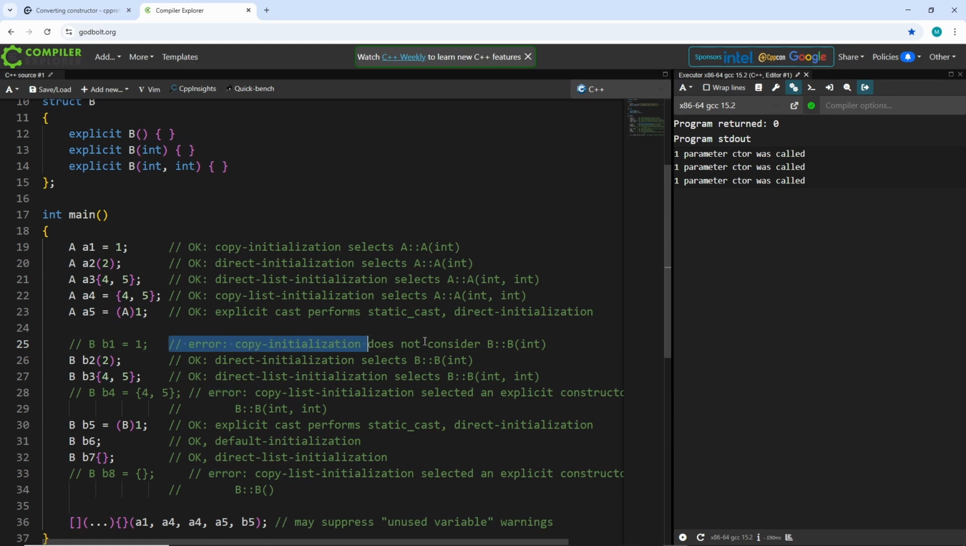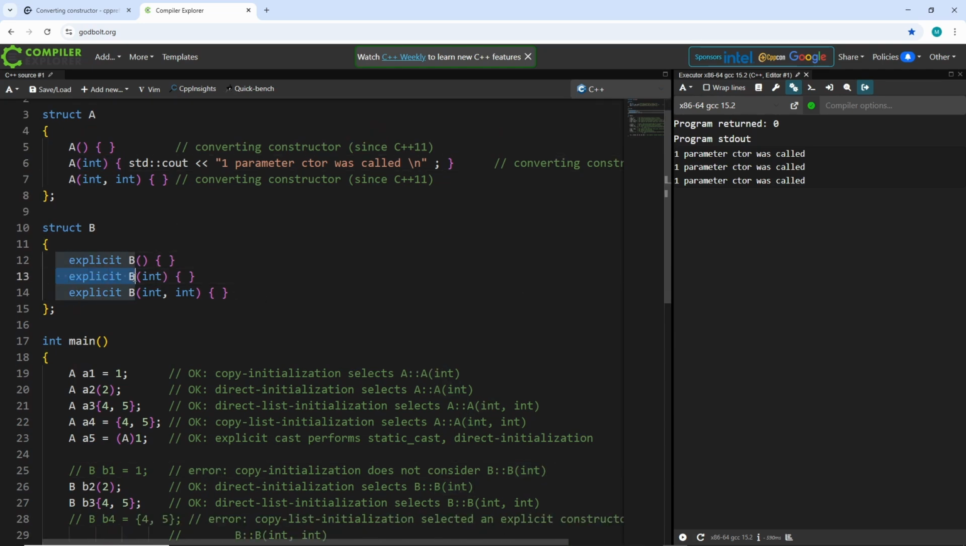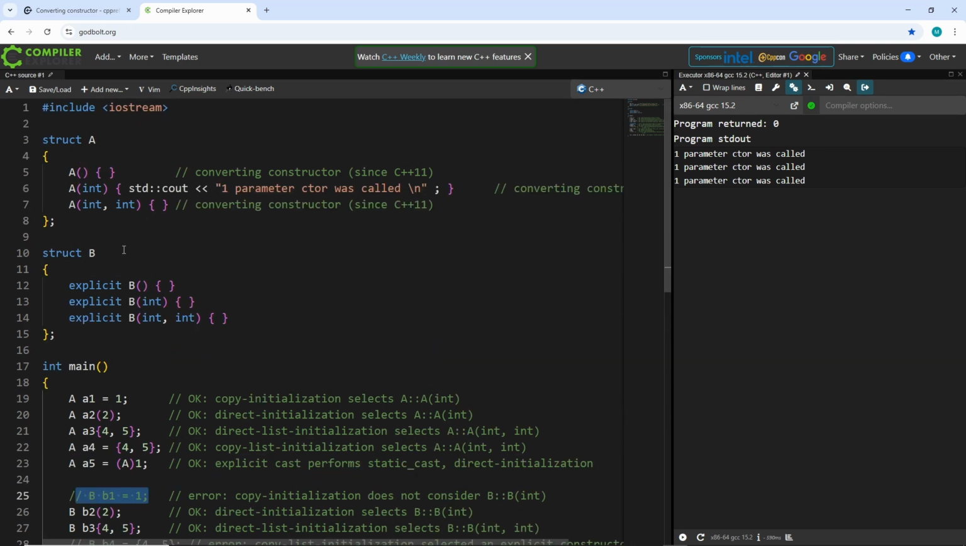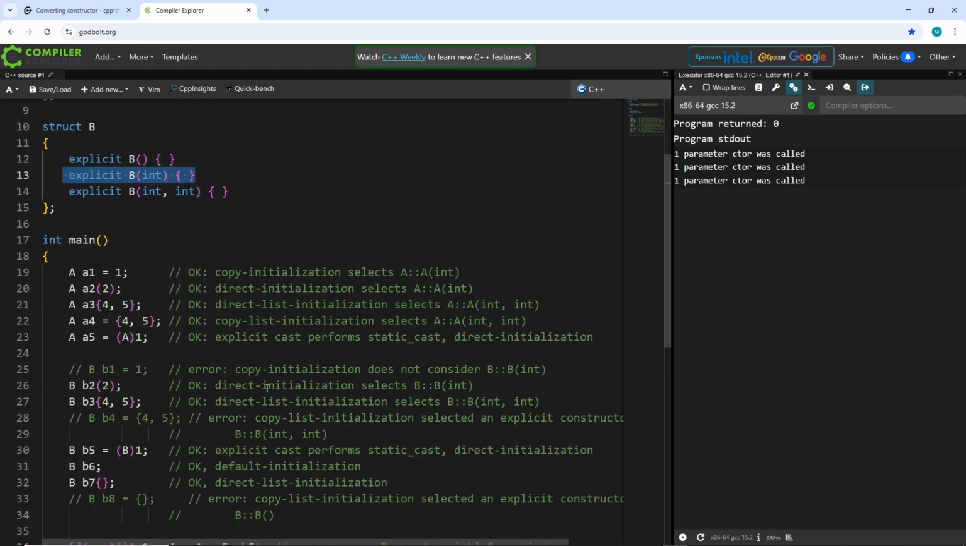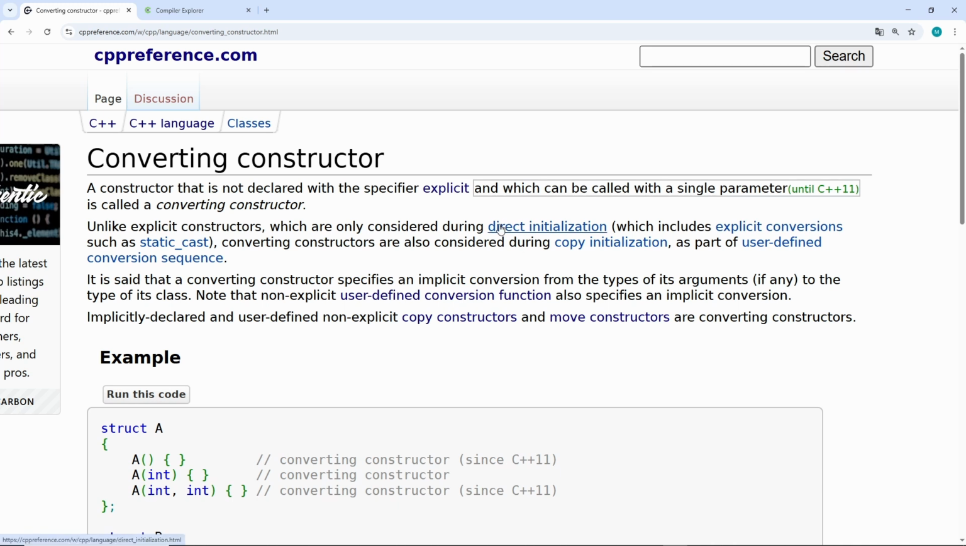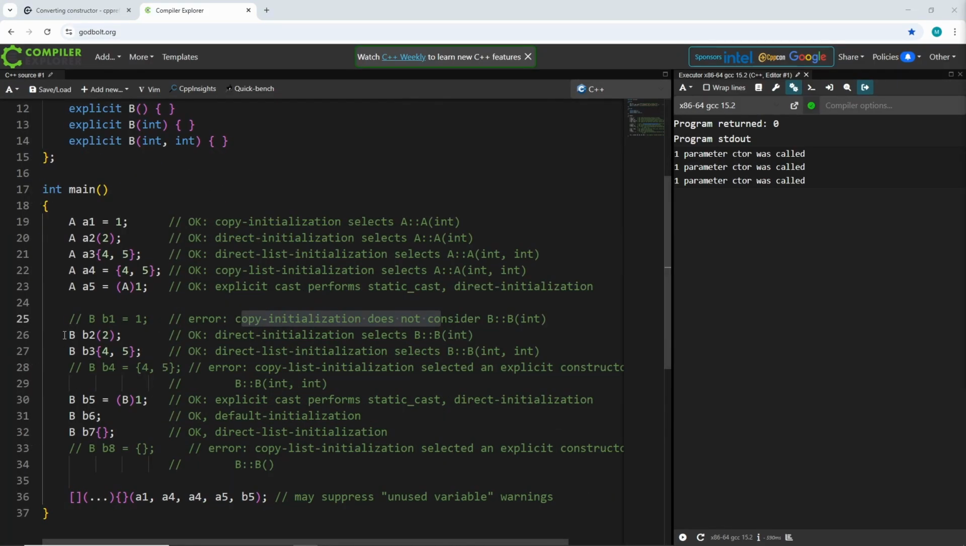And when we read the description now, it says error: copy initialization does not consider B and so on. So this one looks similar to this one, but we have the word explicit here, and that's why it is not working. And this is the part which you have to learn when you use or see code with the word explicit: copy initialization is not working. This is also in the description on top. It says if you are using copy initialization and use the word explicit, it will not work. This is this example here. It is not working.